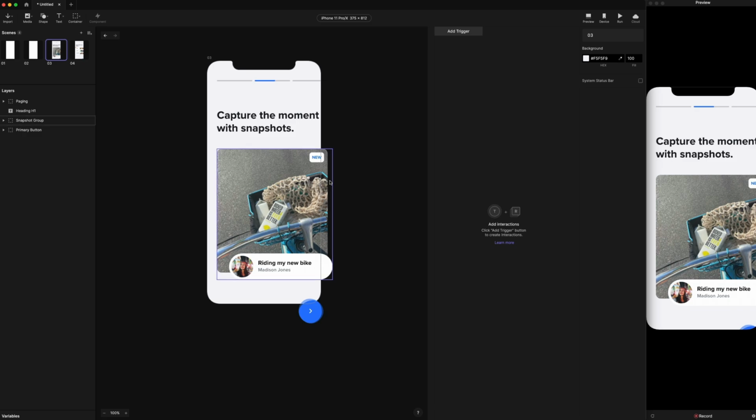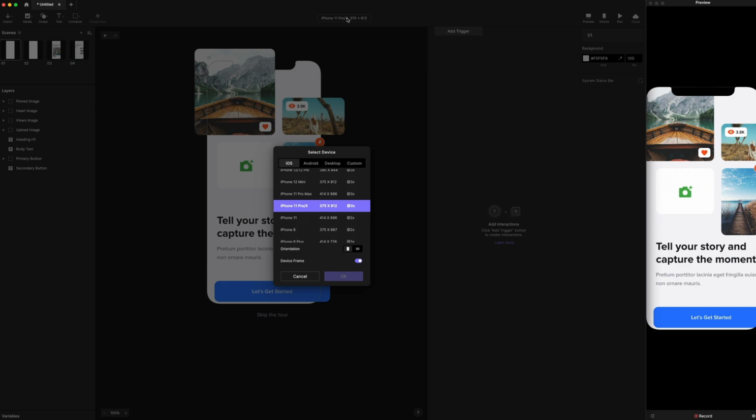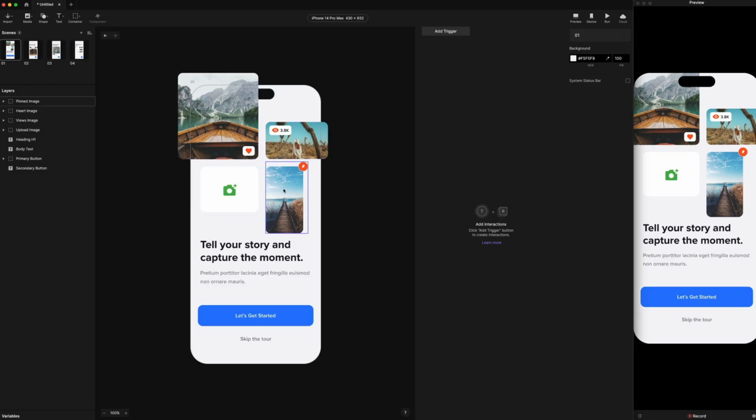Now you might be noticing some of the design is hanging off, and that's because all we have to do is just go up here at the top and select the device I designed this for, which was a 14 Pro Max, I believe. Let's see how that looks. And our screens look a lot better. And you can see the preview here on the right of those screens.